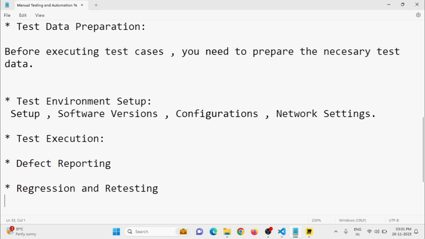First of all, you need to understand the test cases, and before executing test cases, you need to prepare the test data, and after that you need to set up the test environment. After that you need to execute the test case. While testing your test cases, you can get some issues, so at that time you raise a defect for a developer. Once the developer fixes the issue, you need to perform retesting and regression testing as well. This is the complete process of manual testing.